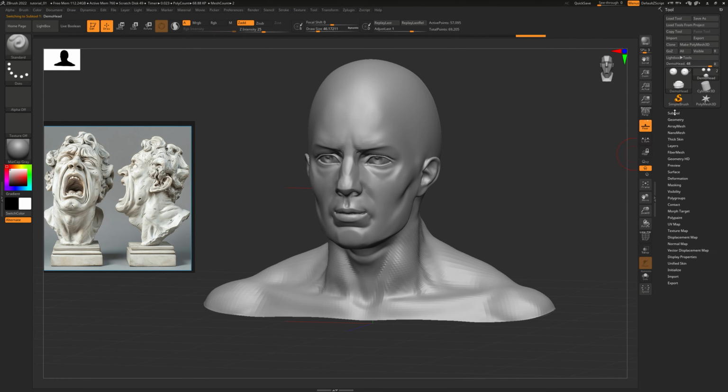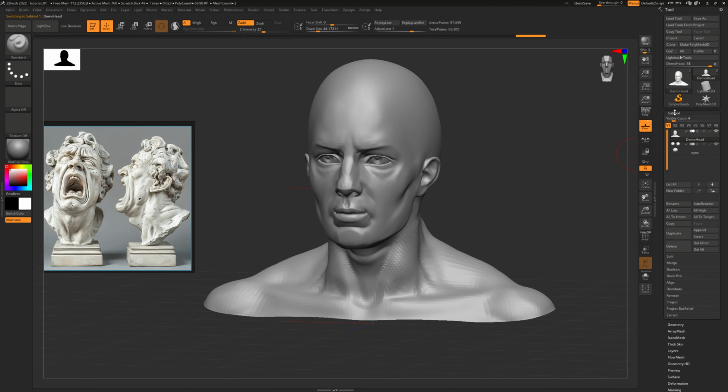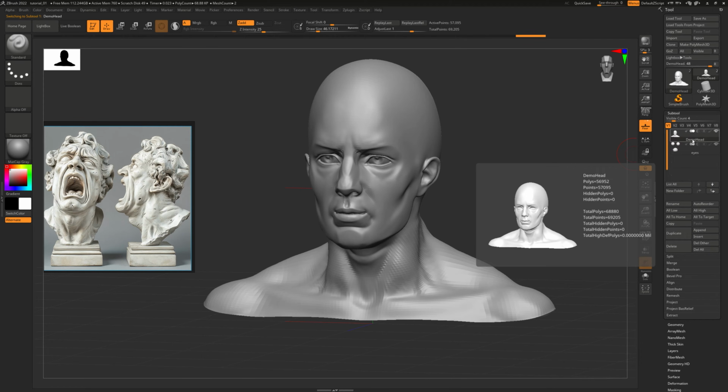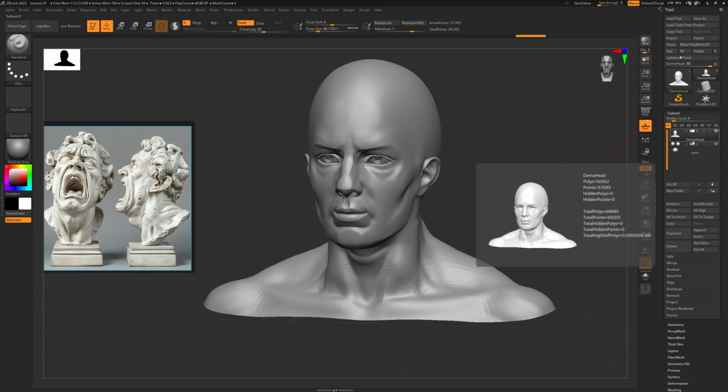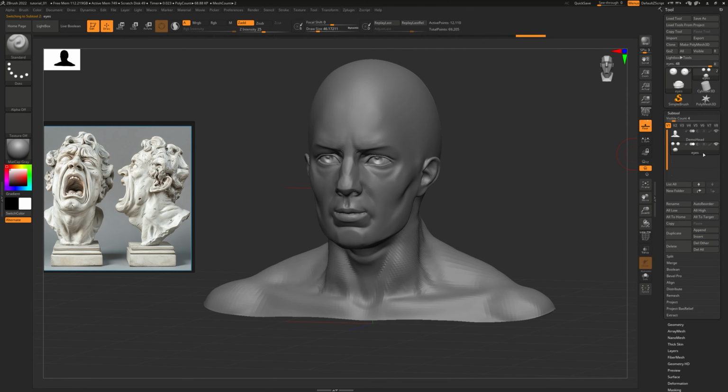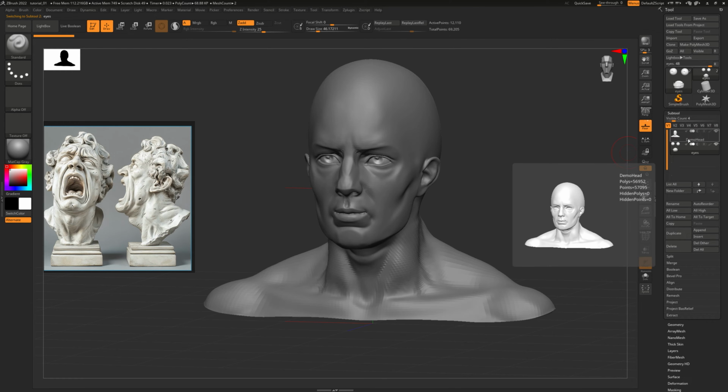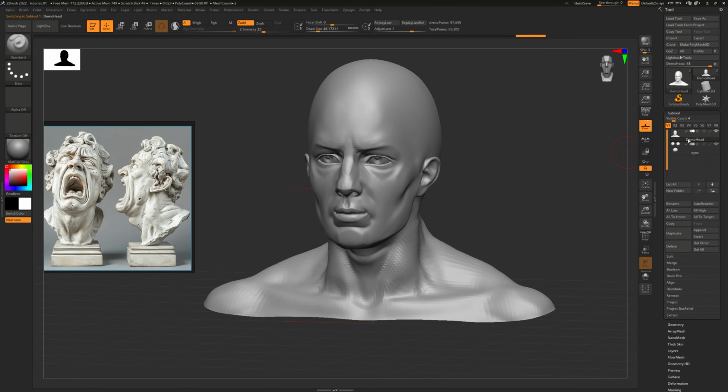On the right hand side, let's go to the subtool panel. And right now we have two different subtools. We have demo head and eyes. And demo head is the active subtool. We know that because it's a little bit darker here. If we click on eyes, that becomes the active subtool. And you can see how the color of the model changes when we switch it. So the active subtool will always be lighter. And another way of switching between the subtools is to use the arrow key on the keyboard. So if we go up or down, that will switch, or we can alt-click on the subtool to make it active.